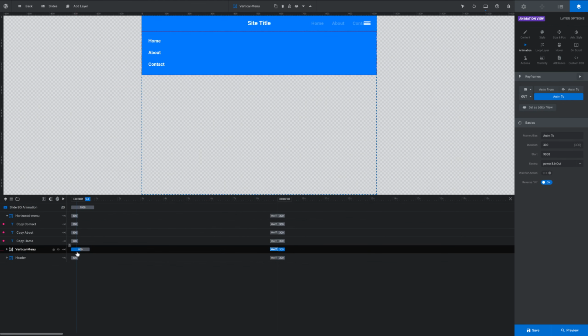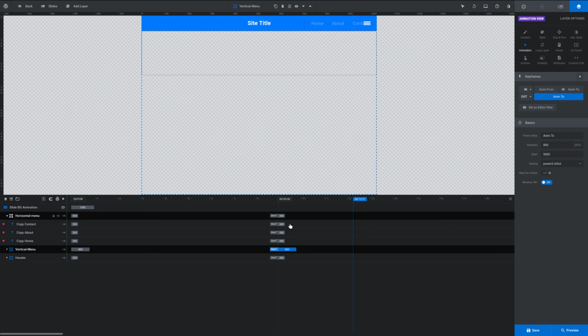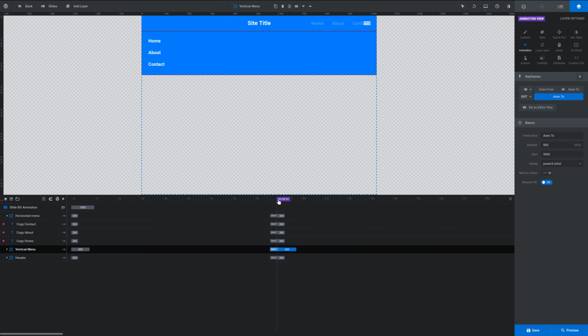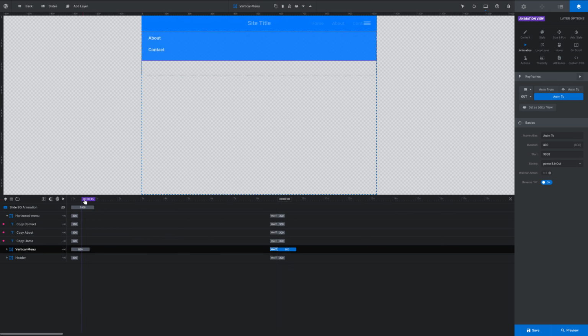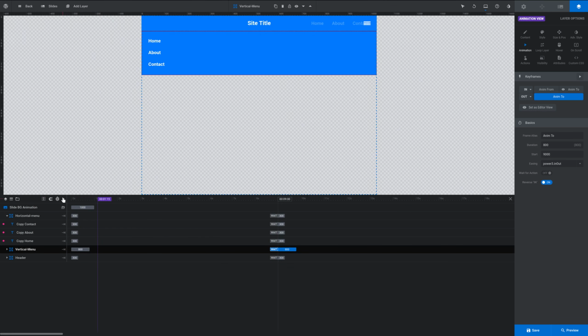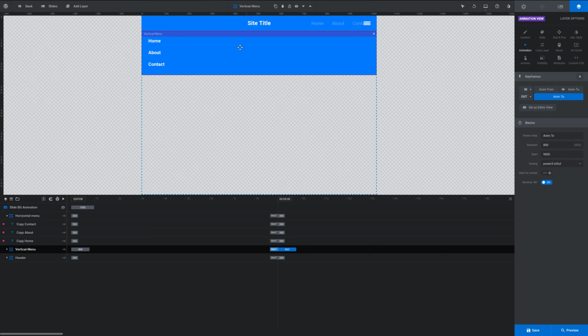And then we want the duration to match the duration of our in animation. Right now it's set to 300. We want to change that to 800. So now the animation being played in reverse, you see it slide up and go away, is going to take the same amount of time as the animation opening. So that is step 3 handled. We've got our animations in place, and now all we need to do is step 4, where we connect our burger icon to the vertical menu and make it trigger that opening animation.